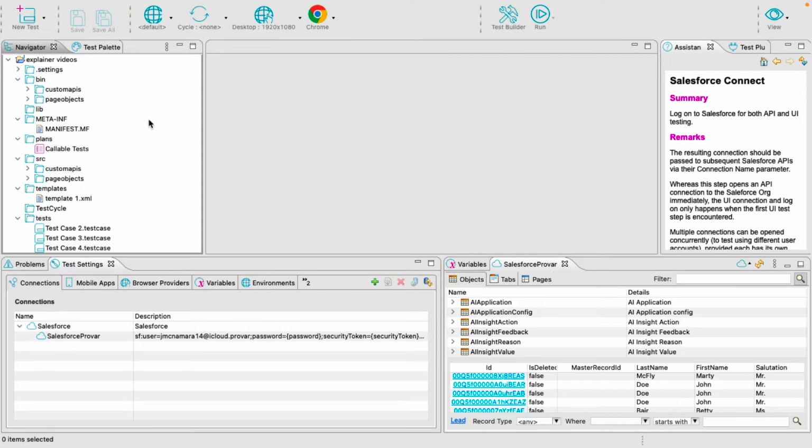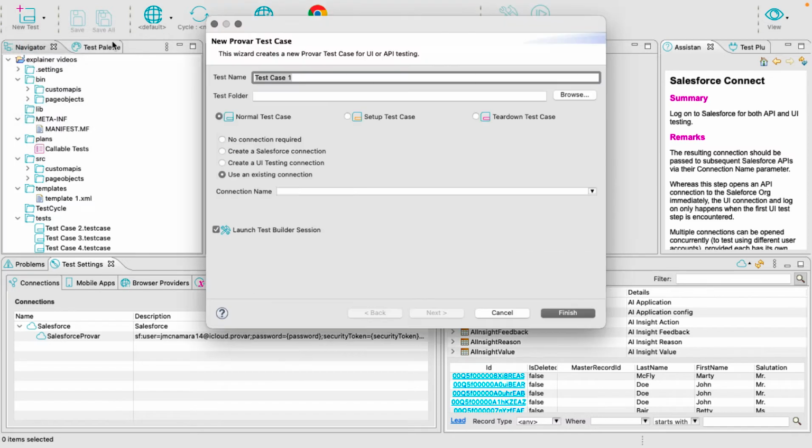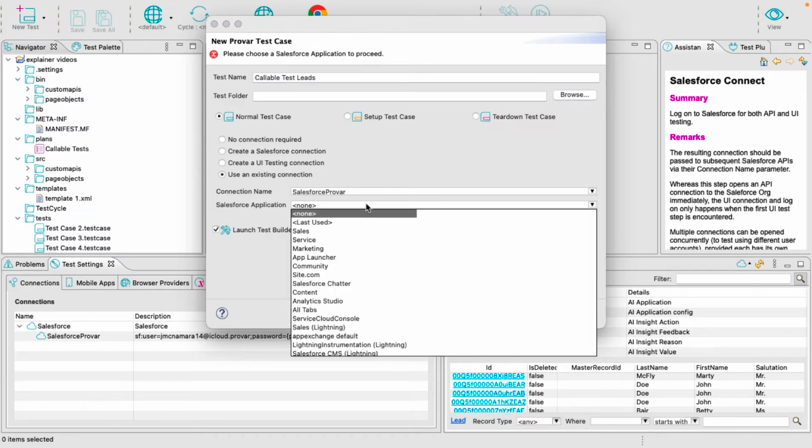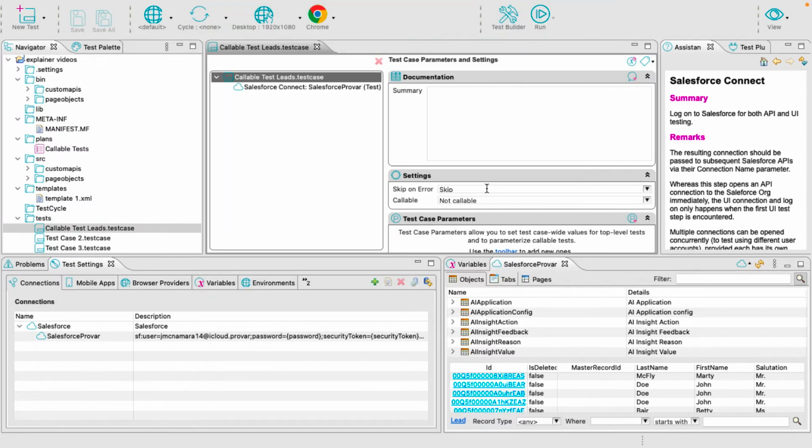To begin, click on New Test in the upper left-hand corner and select New Test Case. Give your test a name and select the Salesforce application. Deselect the Launch Test Builder session and click Finish. In the right column of the Settings section in the testing canvas, click the Callable pick list and select Callable.